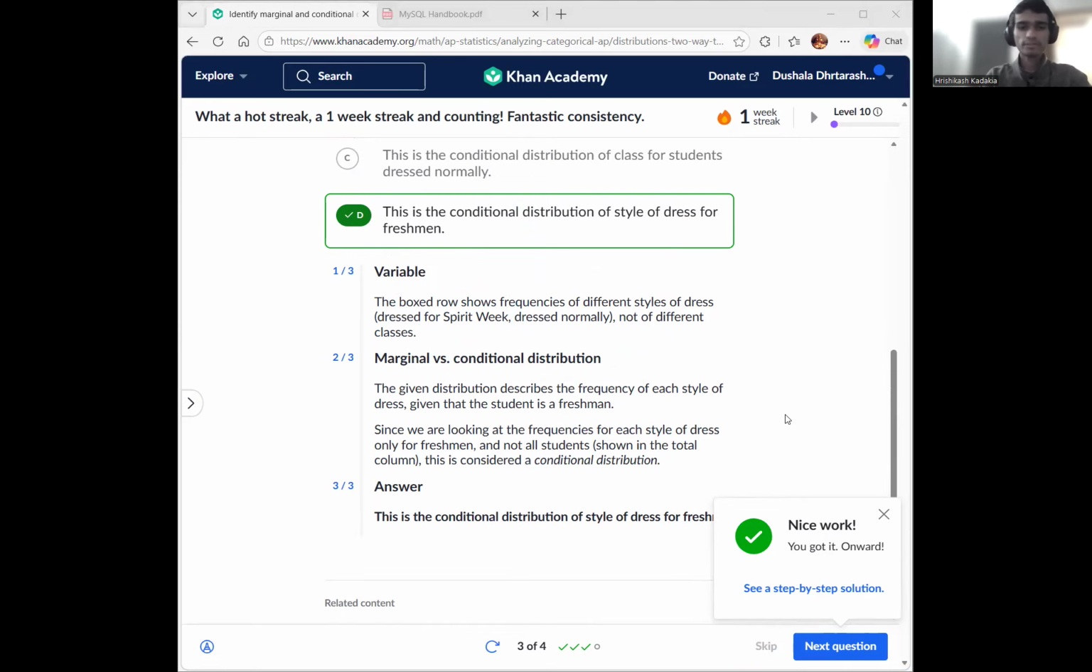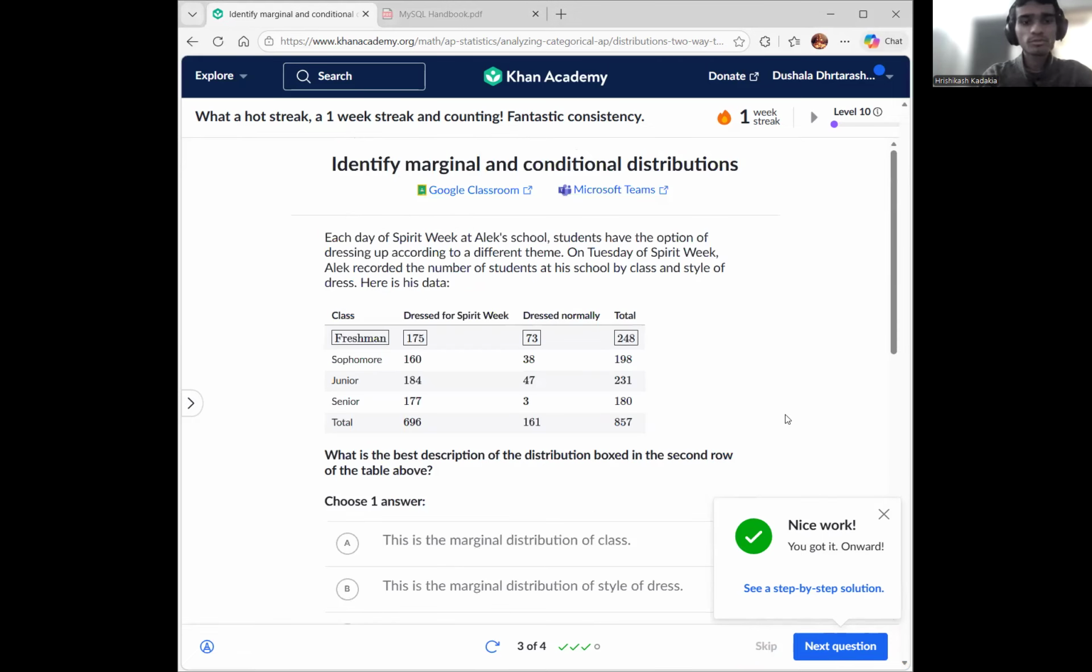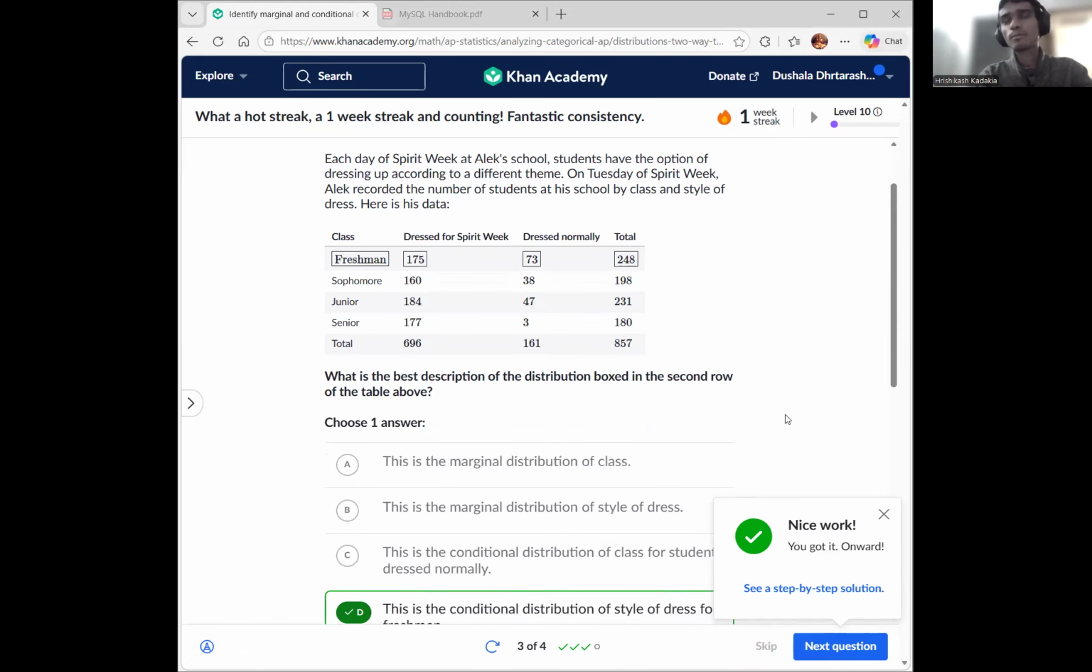Since we're looking at the frequency of each style of dress for freshmen, all students shown in the total column, that's going to be considered a conditional distribution. We're not looking at the total, we are looking at the frequencies for each style of dress only for freshmen. You're not looking at all of them. For all of them, it would be the total number of people who dressed as normal people or just dressed for the spirit week. That would be considered a marginal distribution. But here it's for a specific condition, so it's conditional.